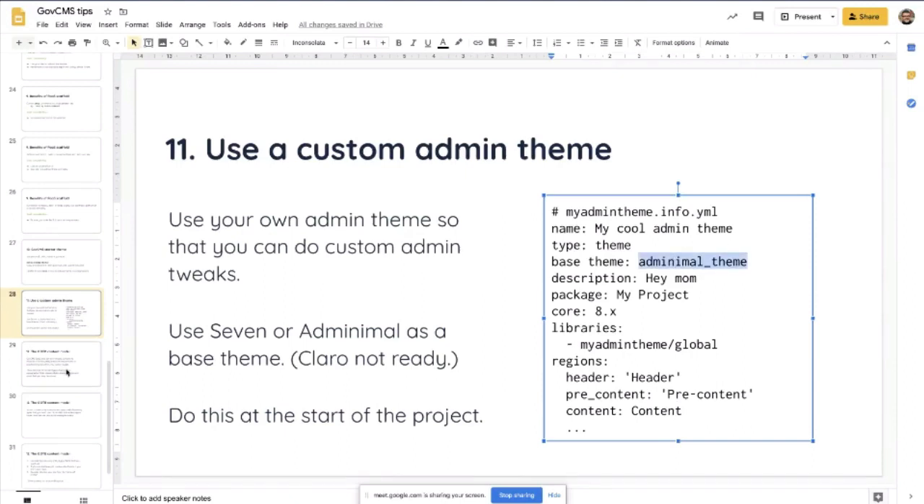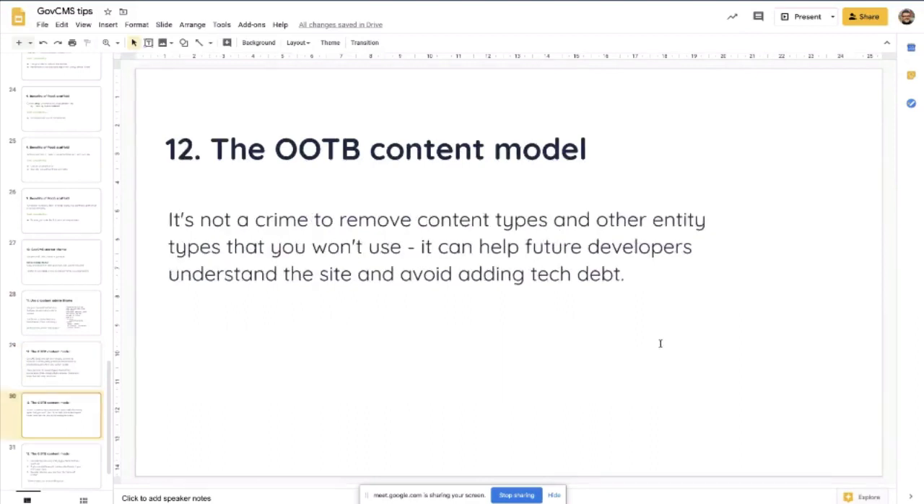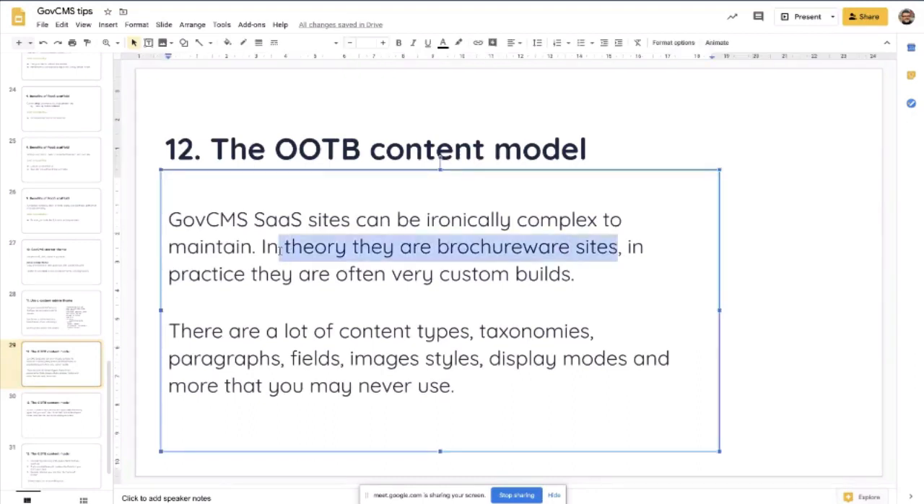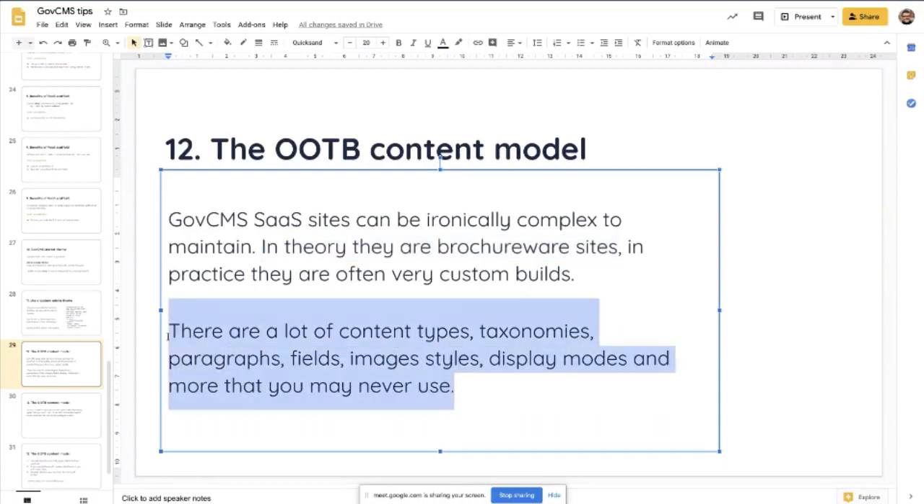And then I just want to talk about the content model for the profile. So GovCMS sites, the in theory part of it is that they're all brochureware sites, because you can do a lot with what's out of the box with content types and things like that. And they're ready to go, and upstream they're being improved. But what I see go wrong is when people are getting a build that's differing from that, and they're not using any of the content types out of the box with GovCMS. So they're getting a lot of entity types and things like that in their configuration that may never get used.